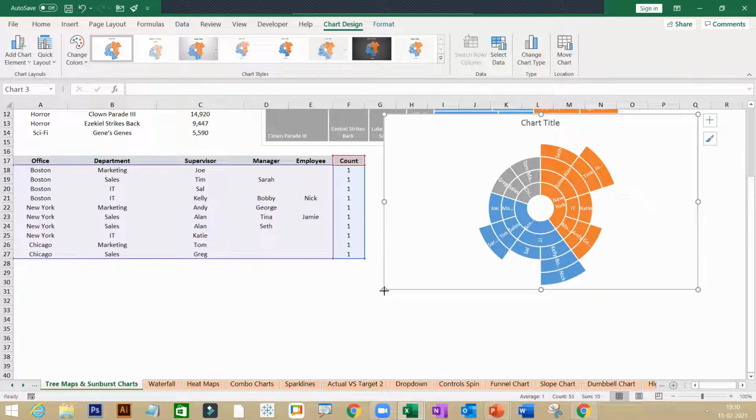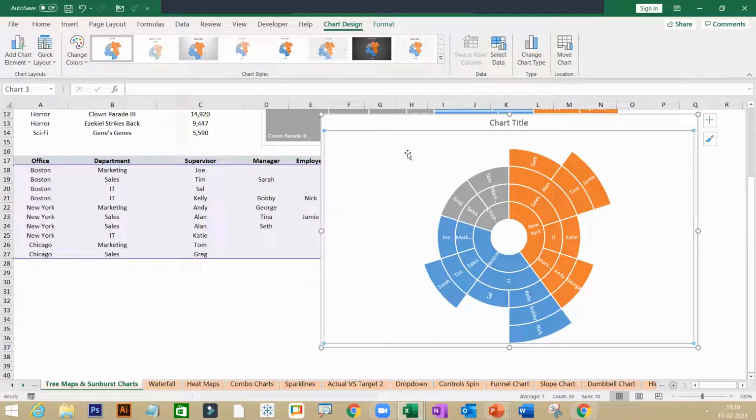This helps you understand the depth of each and every office. So you can see, all right, for Boston, the depth is this much. For the IT department, you have Kelly as the supervisor, the manager is Bobby, and then you have employee Nick under that manager, under that supervisor. This is how you can visualize your human data. This is how you use a sunburst chart just to visualize hierarchies when it comes to human data.